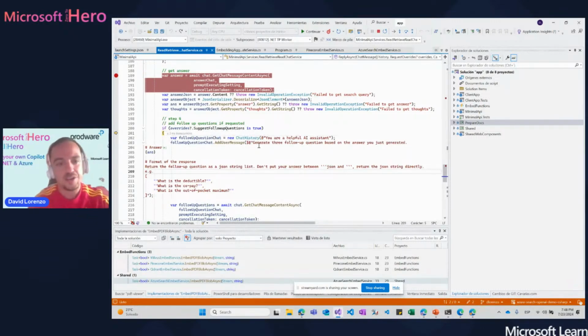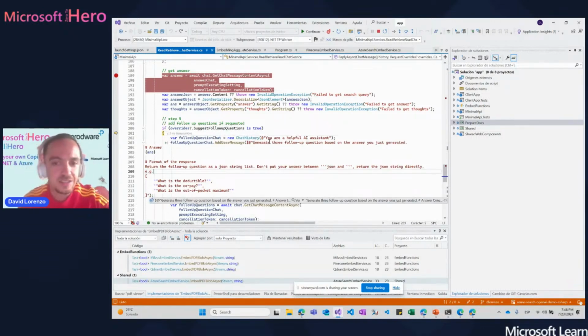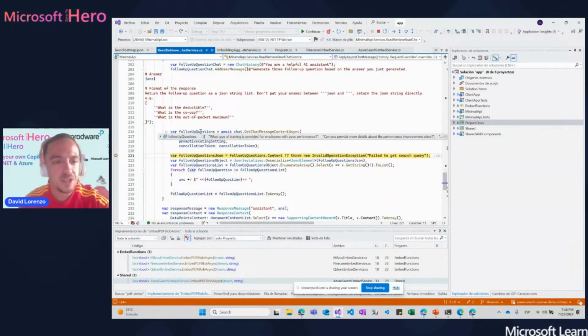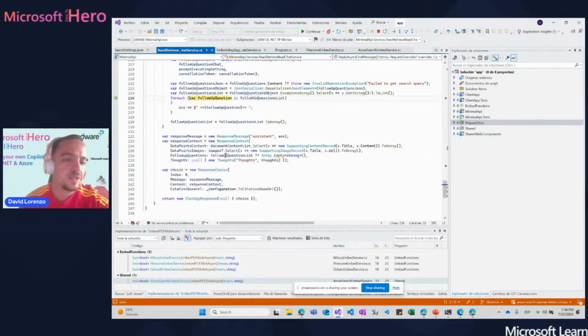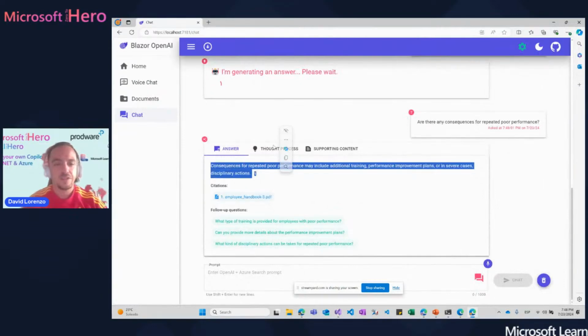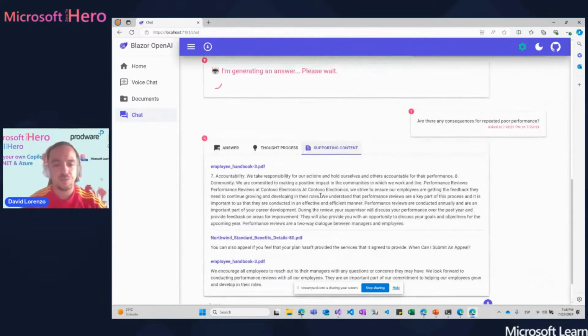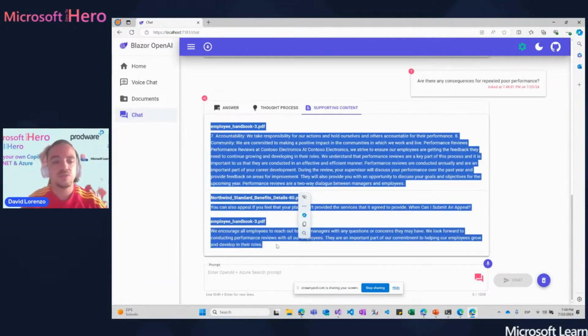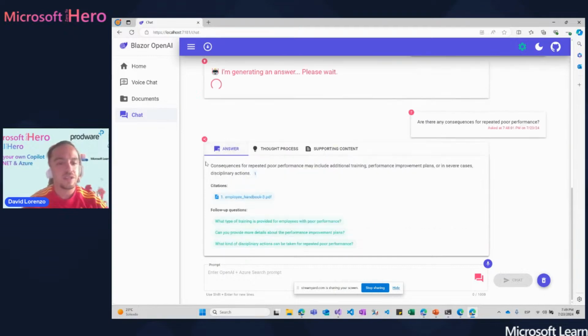We send another query and ask it to generate 3 follow-up questions based on the answer you just generated. We put the answer here, and then we get the follow-up questions. We build the whole response object, and then we respond to the front-end application. Here we have the thought process. We have the supporting content, which are the different files we used to build the answer. Here is the answer, and here are the follow-up questions that we requested.